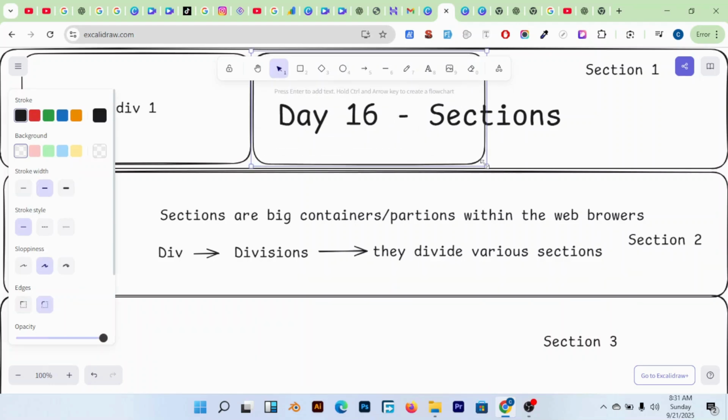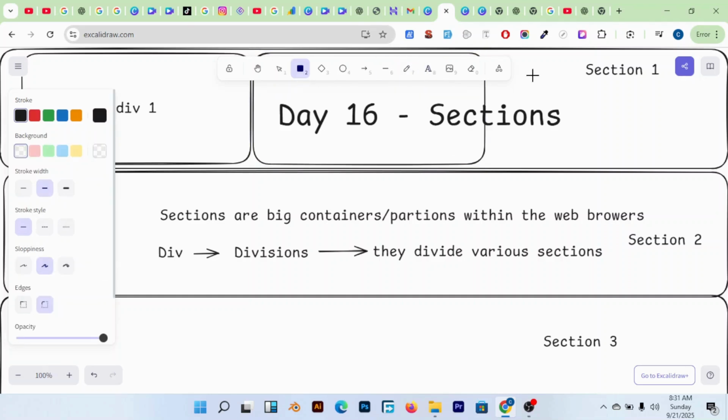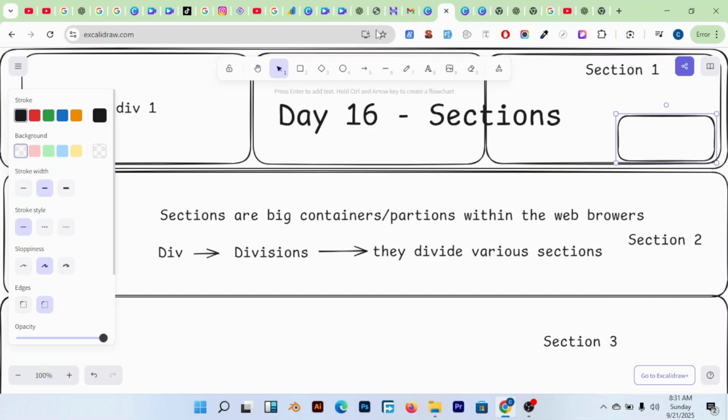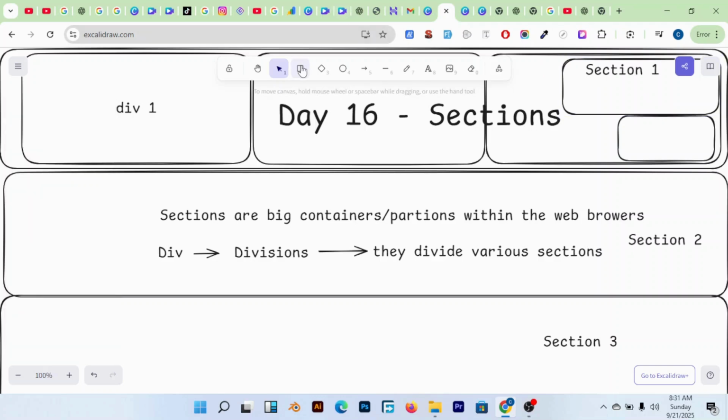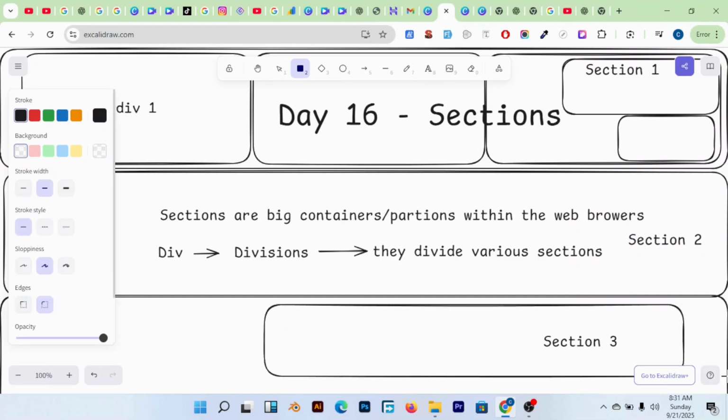You just say this is maybe a div. Then you will see another div is, for example, there. Then another div, for example, here. Then another div here. This is how the web browser looks like. Then another div, for example, here.